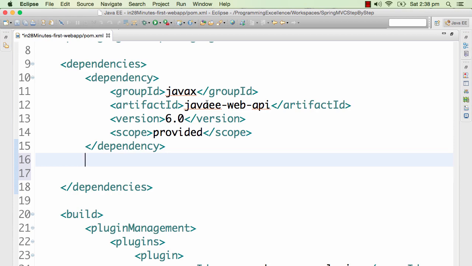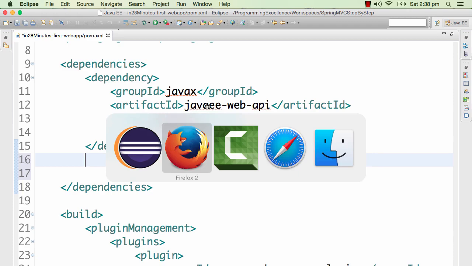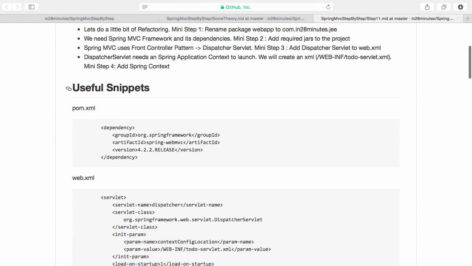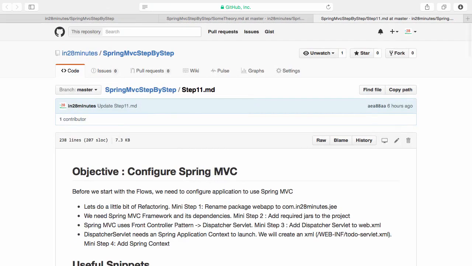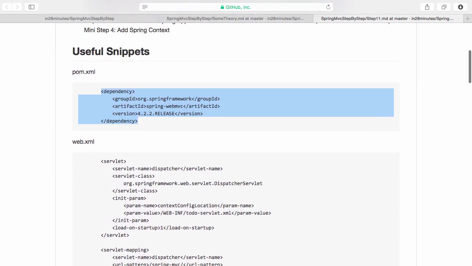But now we would want to add a dependency on Spring MVC, because we want to make use of Spring MVC, so we have to add a dependency on Spring MVC. So you can open up the pom.xml and add in the dependency to Spring MVC. Dependency to Spring MVC is in the useful snippets for step 11. As we discussed, we are in step 11, and if you go in the useful snippets section in the pom.xml, there is a dependency to Spring Web MVC.